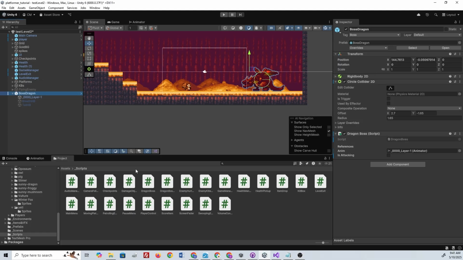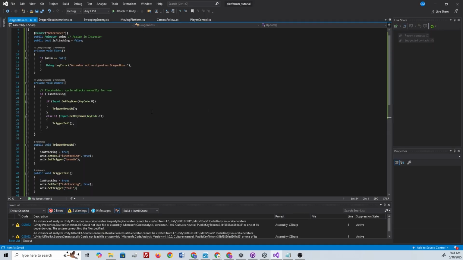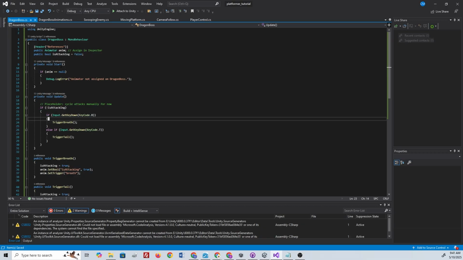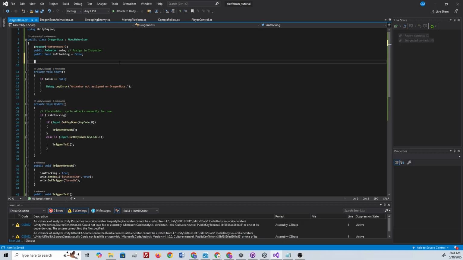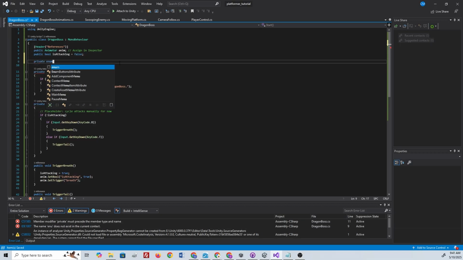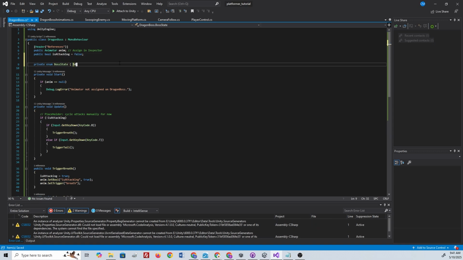So let's get started. First thing we're going to do is open up our Dragon Boss script. And let's see, what do we need still? So we're going to go ahead and add a few variables. We're going to create a state machine through code, and it's going to be called boss state. It's going to have 3 states.